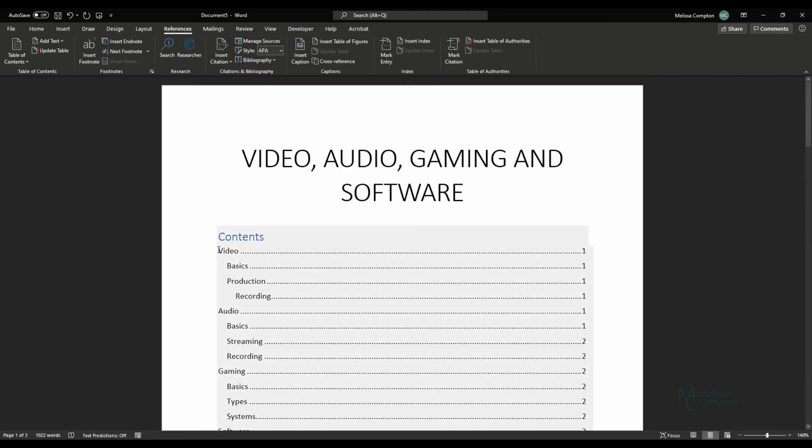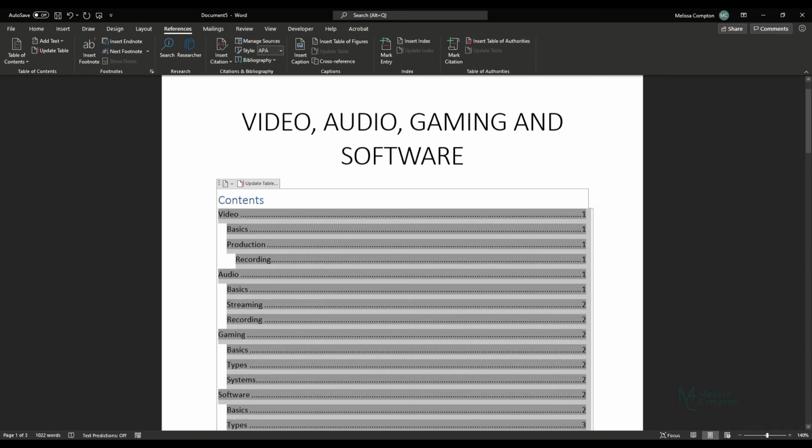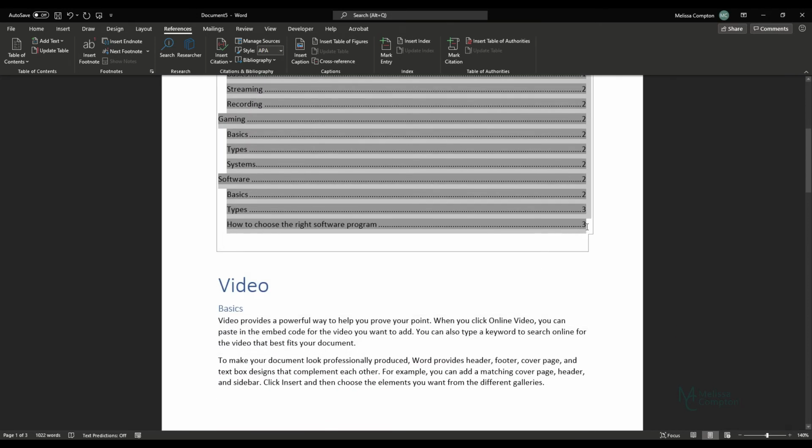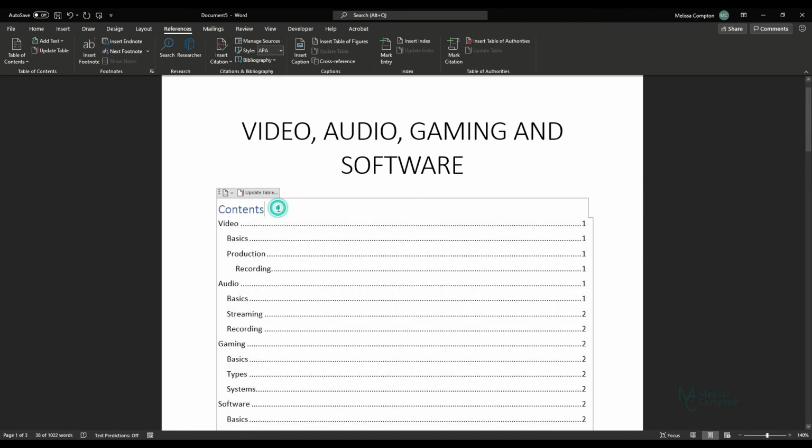Now, we can go in to our table of contents if we want to, and we can format it. We can bold it, we can change the font style, we can change the font size, we can change the color, but I tend to leave that alone once the table's inserted.